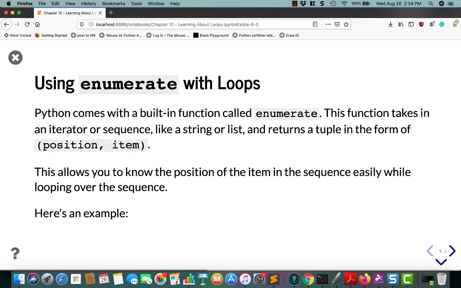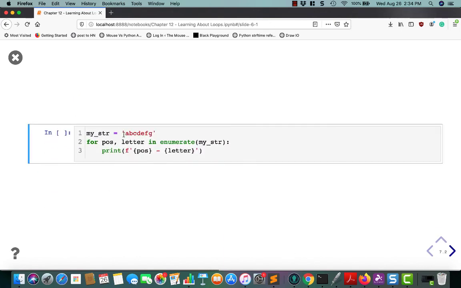Python also has the enumerate function that is built into Python. This function takes in an iterator or sequence, like a string or list, and returns a tuple in the form of position and item. This allows you to know the position of the item in the sequence easily while looping over the sequence. Let's take a look at an example.